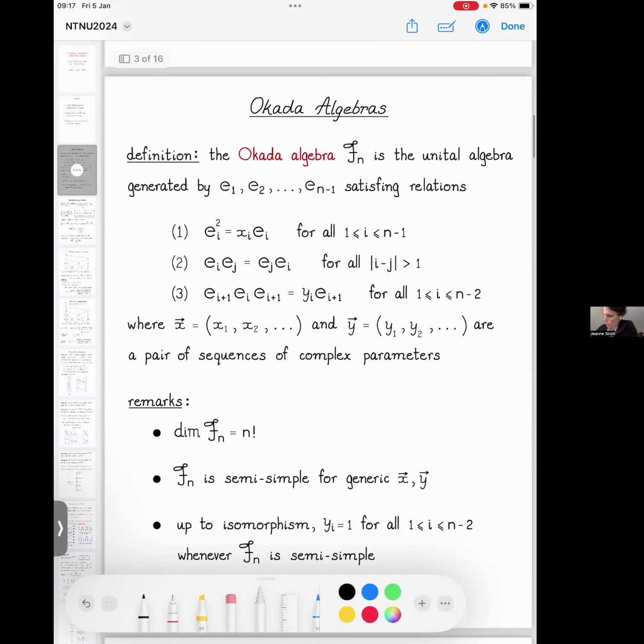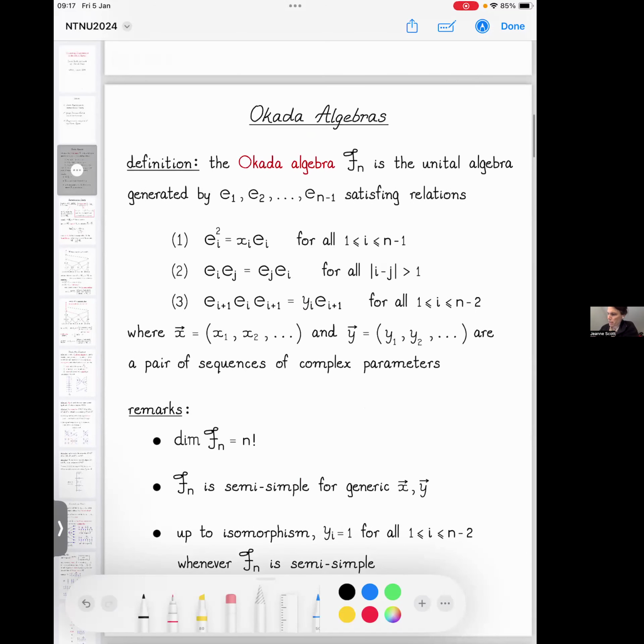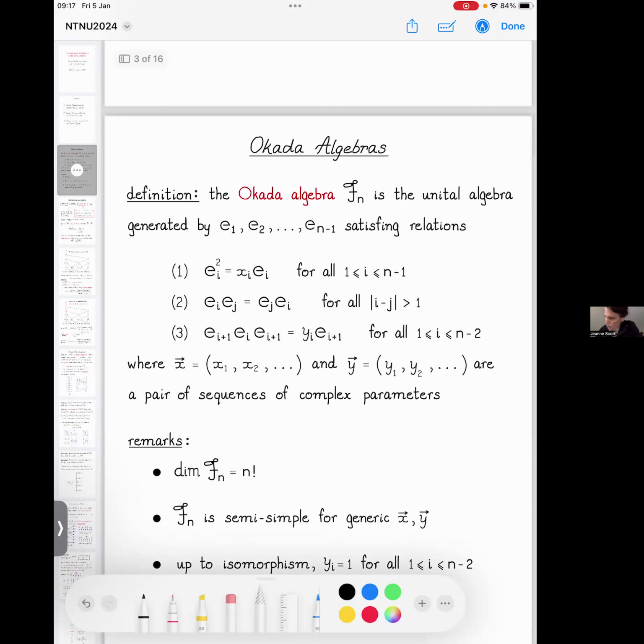So the Okada algebras. This is the nth Okada algebra. It's an associative unital algebra with n-1 generators, and it has a kind of Coxeter style presentation, which depends on two sets of parameters. There's a set of x parameters and y parameters, which I'll take to be complex numbers here. And so there are three kinds of relations.